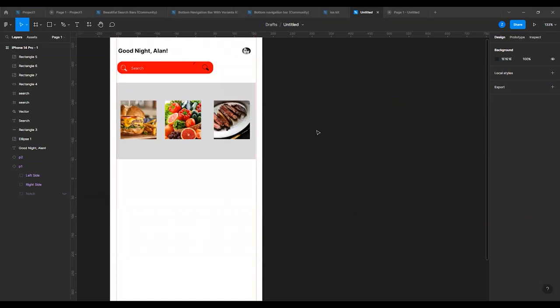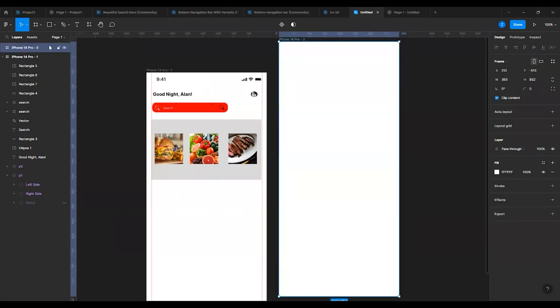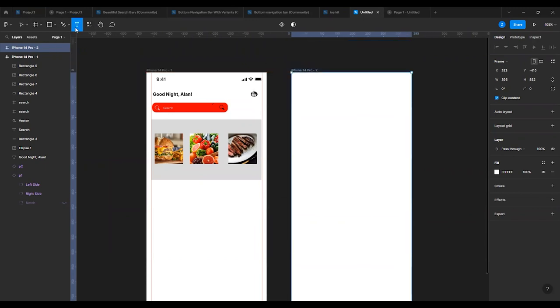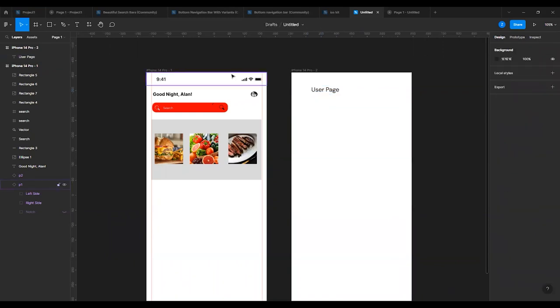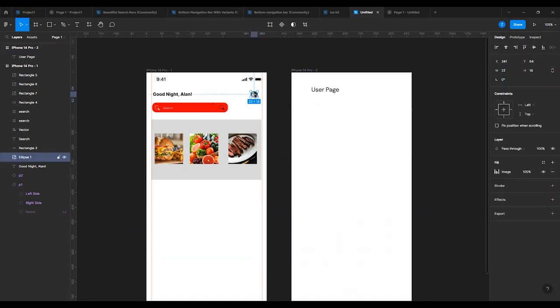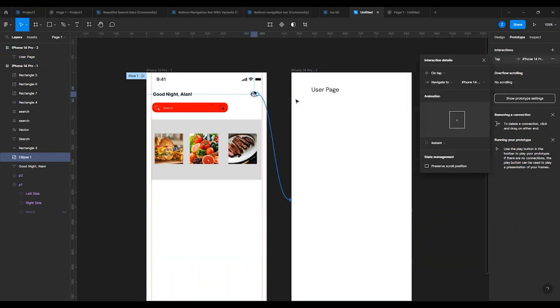So another key point that I would like to demonstrate to you is how to jump from one page to another page via a button. We can create a new page from here. So now we can see we have a new frame of the iPhone 14 Pro. This is our new page, and we can name it user profile or user page. We want to jump from the home page to the user page via this little button here. So we can click prototype, drag these little arrows and point to the page you wish to jump to.